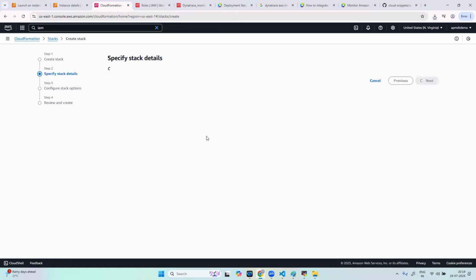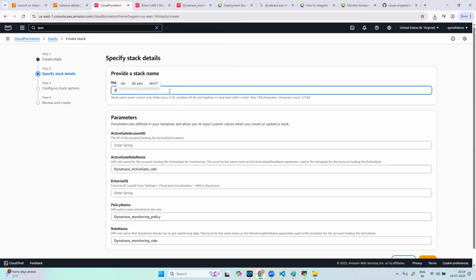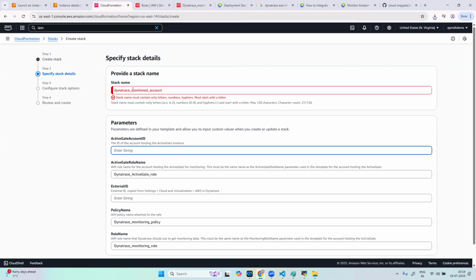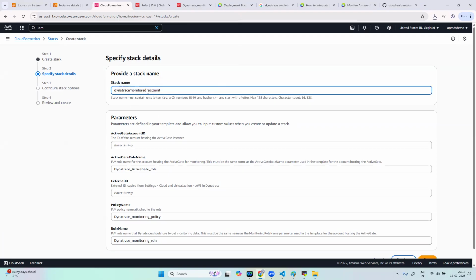Next, Dynatrace monitored account. Okay. ActiveGate account ID. Okay, it does not accept underscore also.